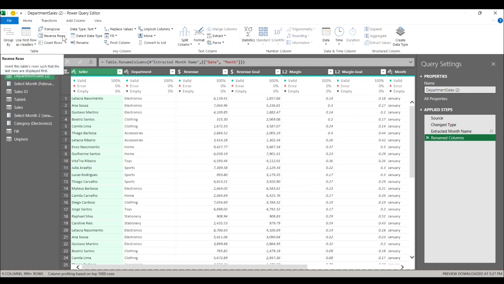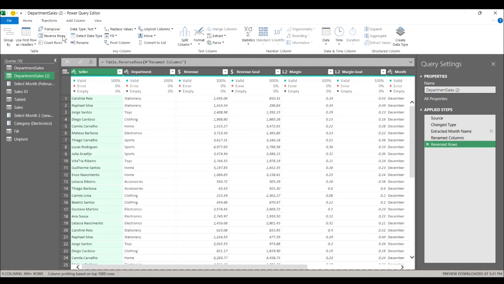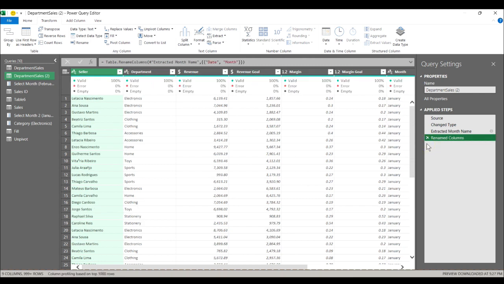Reverse Rows. All that does is put the top rows at the bottom and the bottom rows at the top. It just turns it upside down. So we'll reverse rows, and evidently that's the bottom of the table, the end of the year, and we'll take it back off, and the top of the table is back to the beginning of the year. So that's just Reverse Rows.